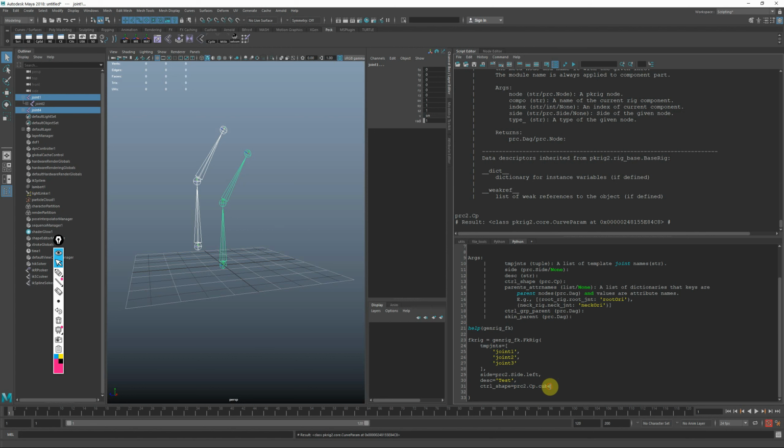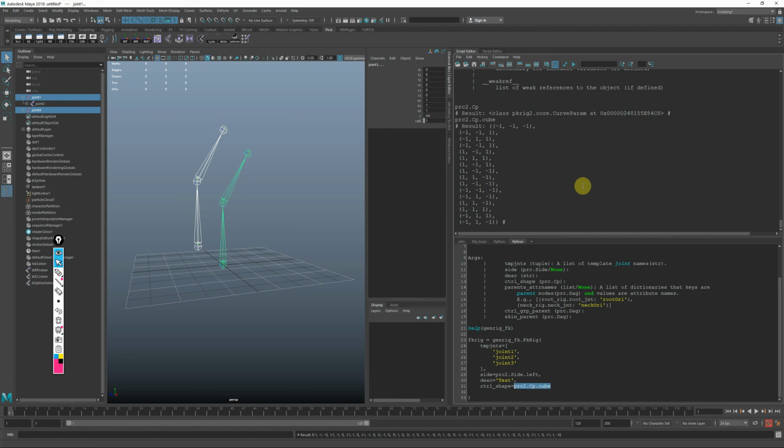Can I print? Okay. This one will return a series of three float components that stand for the position of each CV.